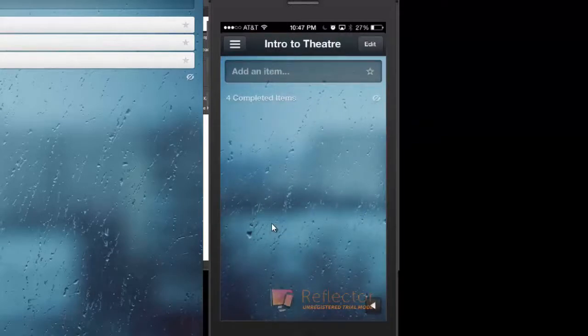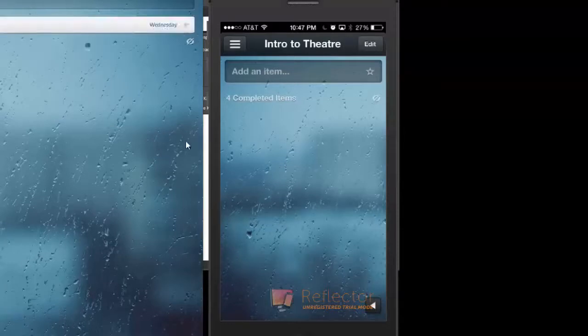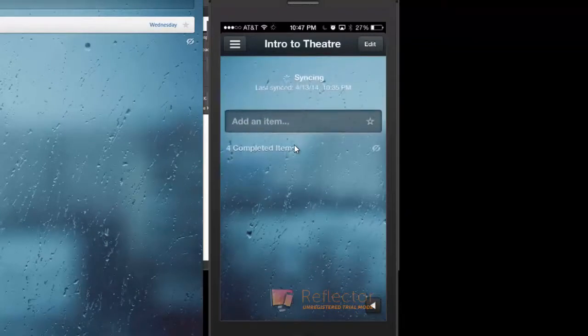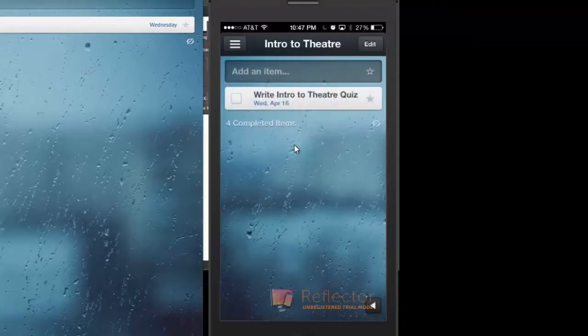Notice that currently, even though Intro to Theater over here has an item, my cell phone does not. That's because you need to sync it. By pulling down, it is now syncing. And now it is on my iPhone as well. This is wonderful, and again, keeps me focused on specifically what I need to have finished. Because when I'm in the shop and not around my computer, I can still pull up my to-do list and go, oh my gosh, this needs to get done, or that needs to get done.